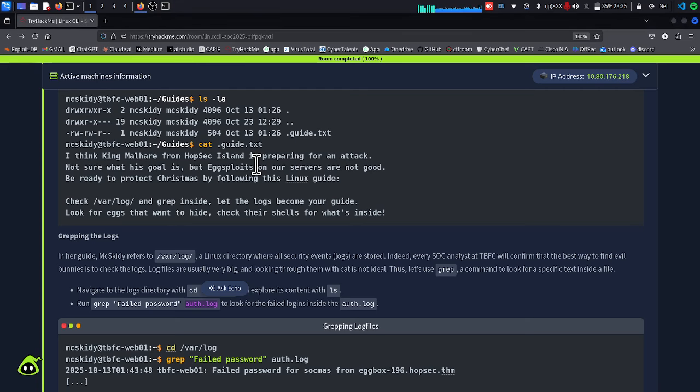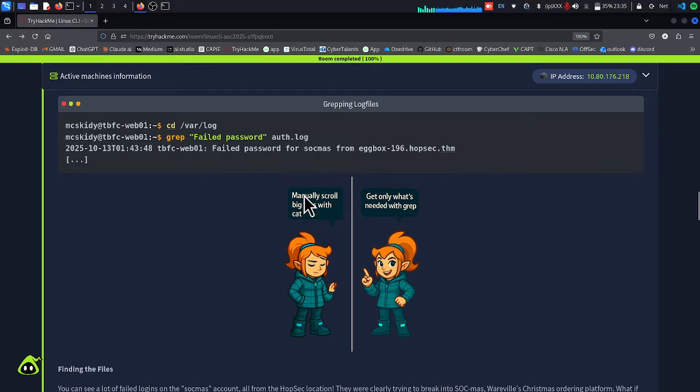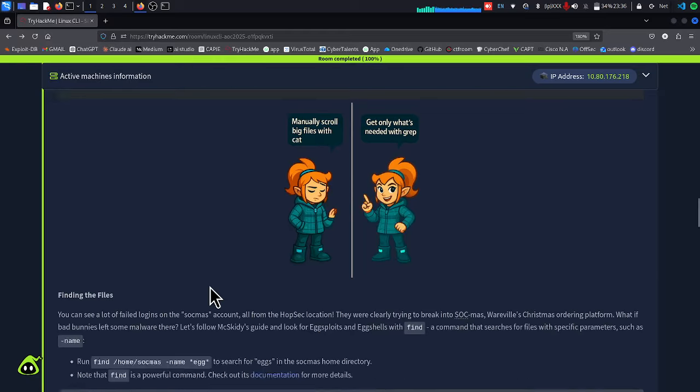So let's continue. Password, yeah, exactly. You can manually scroll big files with cat, but the better way is to get only what's needed using grep, because you have to learn to use grep. There are so many times you'll be using very big chunks of files. We're talking of files with more than 1,000 words. Maybe you're trying to grep a password from rockyou.txt. You have to use grep, otherwise it will give you a hard time.